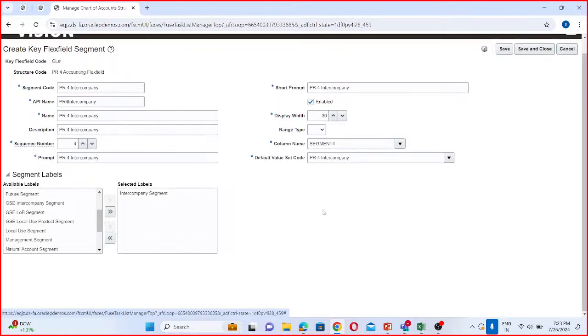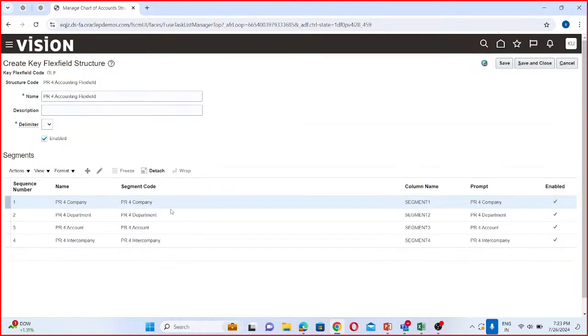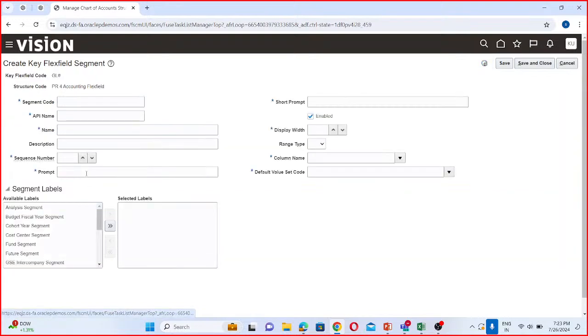Now one more segment I'm going to create, that is future one. Save and close. One more segment after company, department, account, intercompany. One more segment, that is future one, PR4. Let the API take the name automatically. Sequence number 5. Taken the 5 segment, 5 value set.